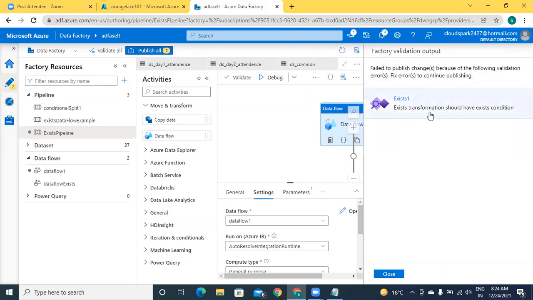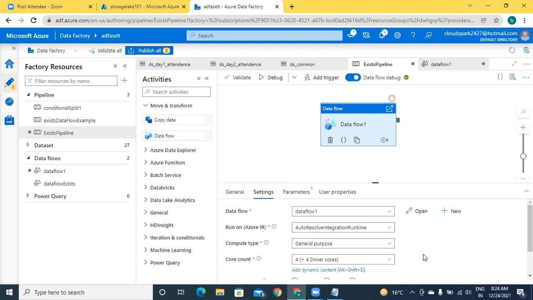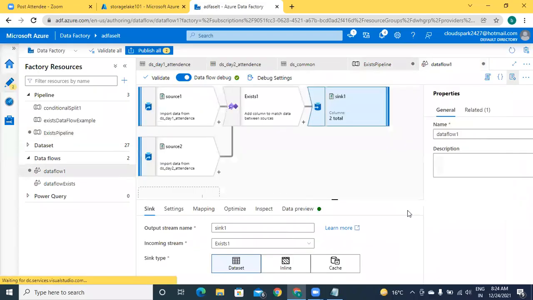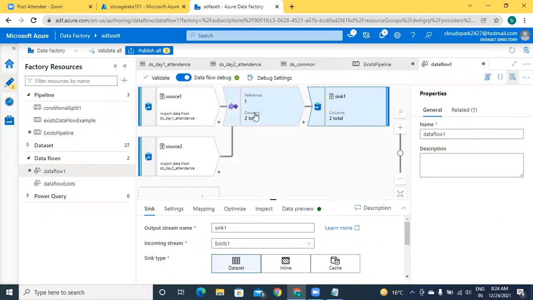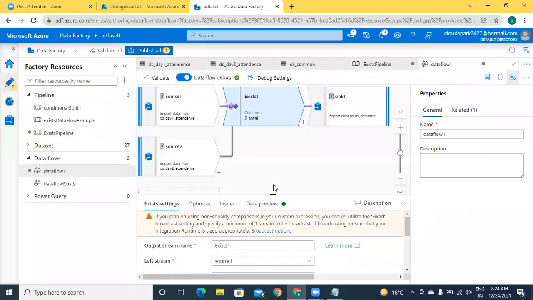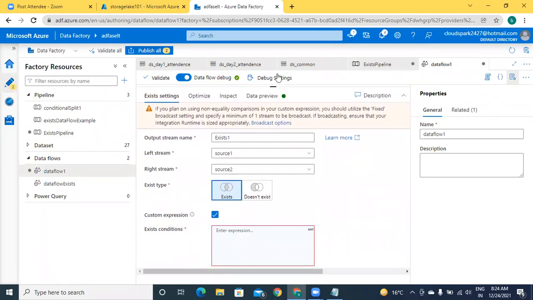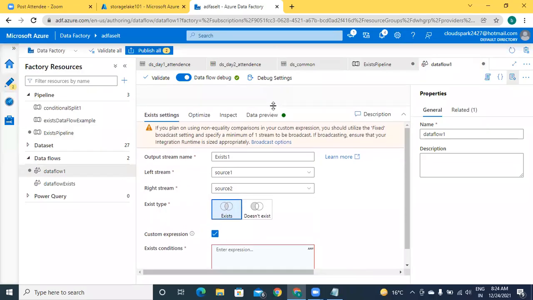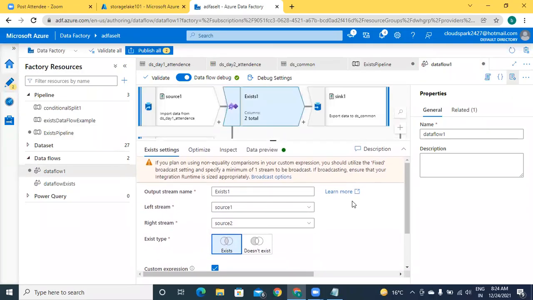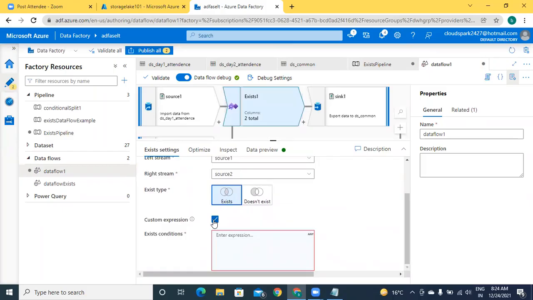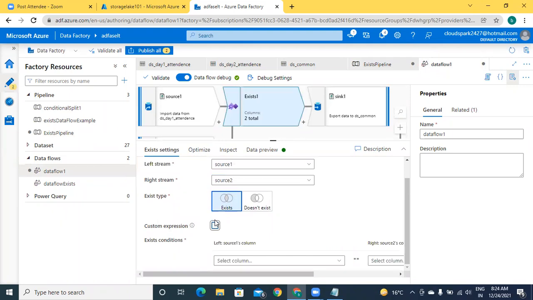It says it should not have the exists condition. Yes, one parameter we missed, sir. Once again, please open your data flow and go to the exists. Based on what columns the comparison should be done, we missed it. If you disable custom expression, you will find that option. Here I have disabled the custom expression. Now you check these options.